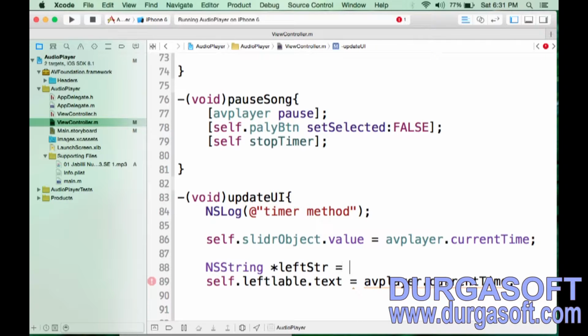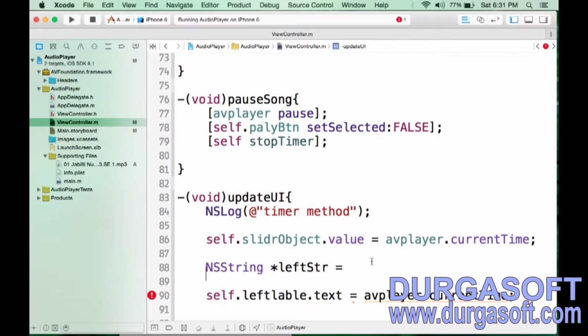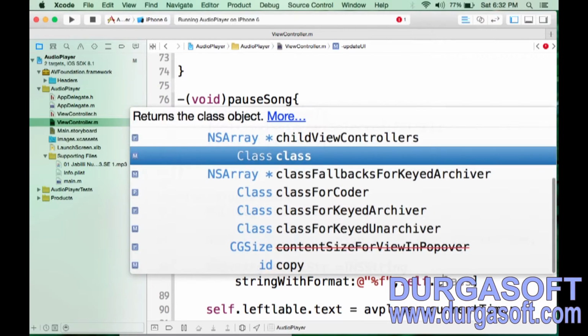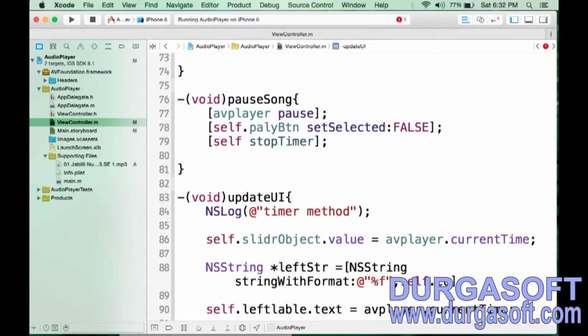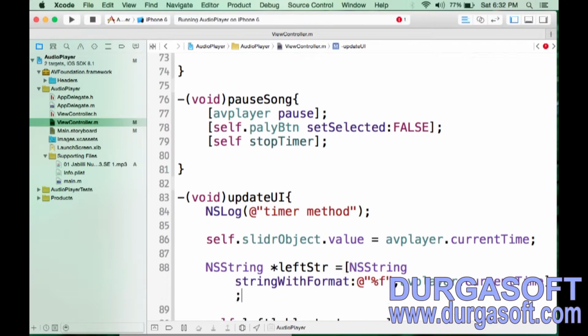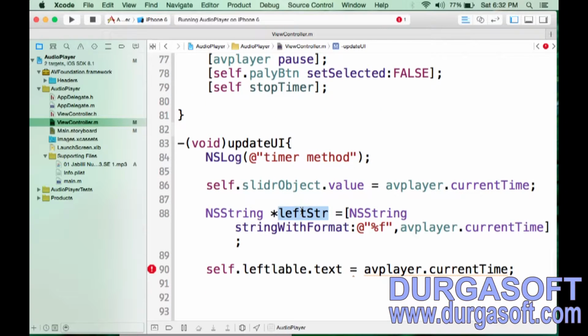So what is this? From the minutes I need to make it a string. How do we convert the integer values into a string? Using NSString with format, right? So percentage F, comma, self dot, sorry, AV player dot current time, right? Now put this left string to the left label, right?